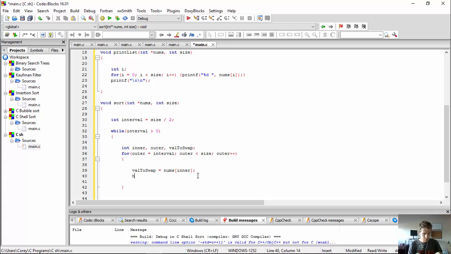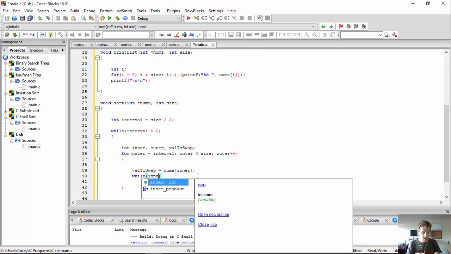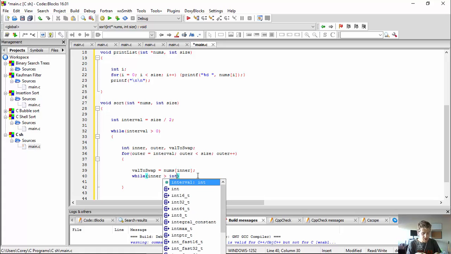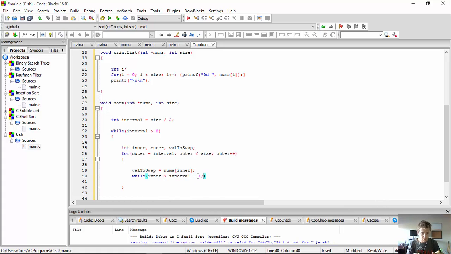And I'm going to say while. First, I have to check that there's still actually somebody for me to compare to. To check that, I say, while inner, the index, is greater than the interval minus 1, okay? Because say our interval is 2, well, I want to make sure he's at least bigger than the index 1, right? Because if he's index 2, that's great. I can go to 1, 0, and I'd compare with the 0th index. But if he is 1, I go 0, there's nobody behind here, null pointer, just weird data. So I'm going to make sure he's always one bigger than the interval, okay?